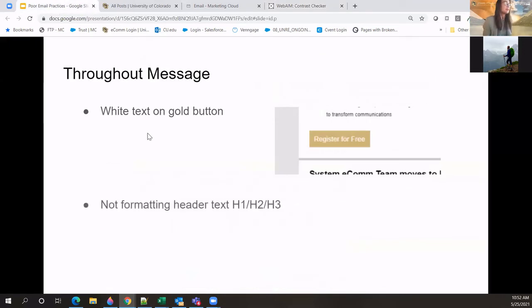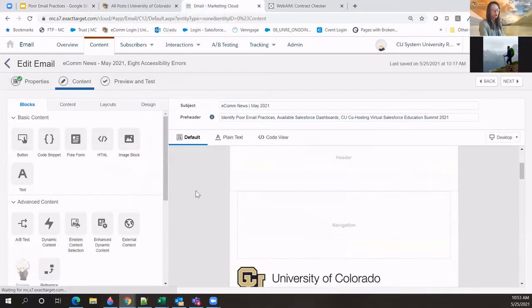And the next one, nobody found, and I can't say I'm surprised because I honestly don't know how you would identify it within your own inbox unless you're going through it on a screen reader. So not utilizing header text or these tags. And I'm going to pop into Marketing Cloud to actually show you this.